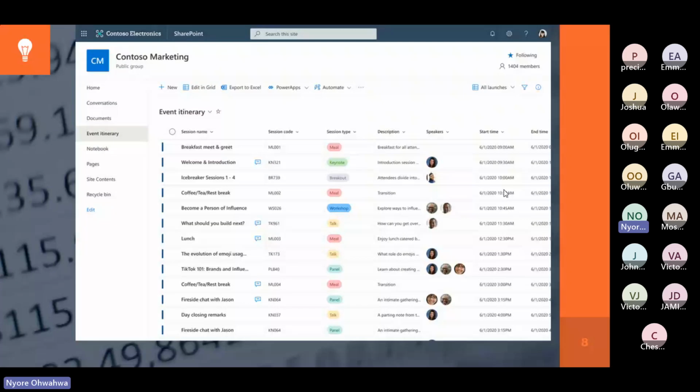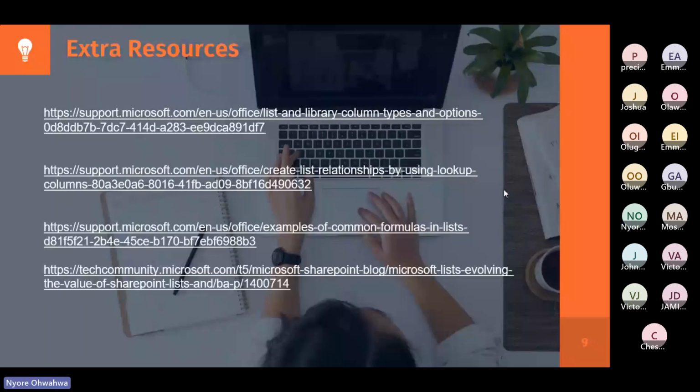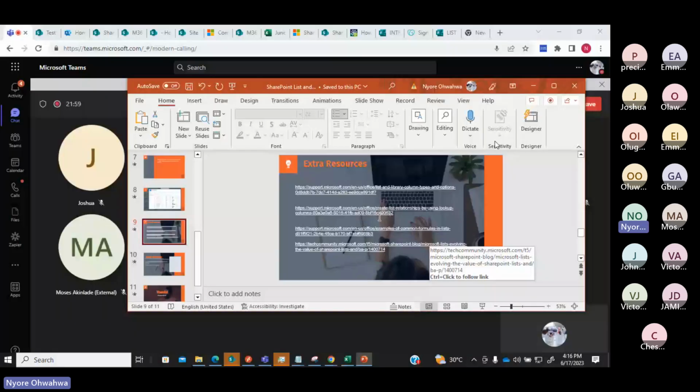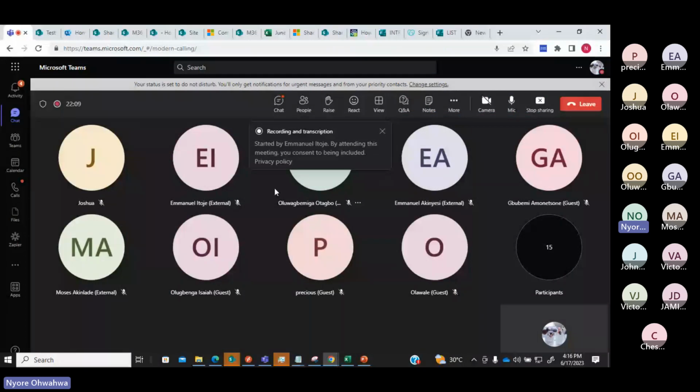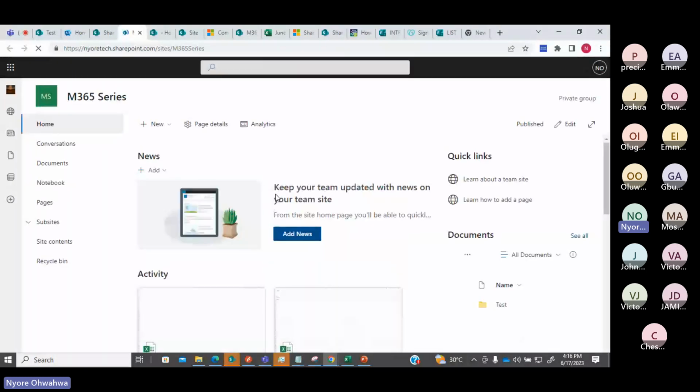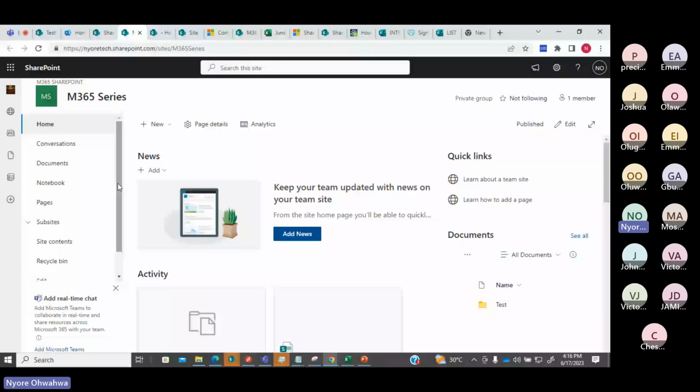This is basically an example of an already created list, an event inventory list. And these are basically extra resources. So I'll just go ahead into the site and then we can go straight into practicals. So last week we created the M365 series site. So all the explanations we're going to do and all the practicals we're going to do, I would make sure we do it inside the site that we created, so we can just keep building the site as we go.